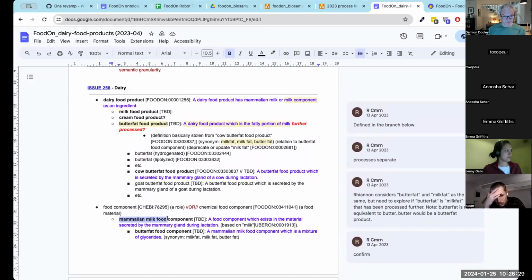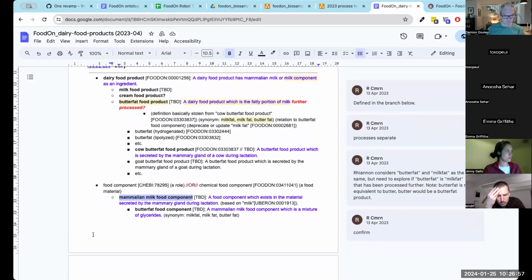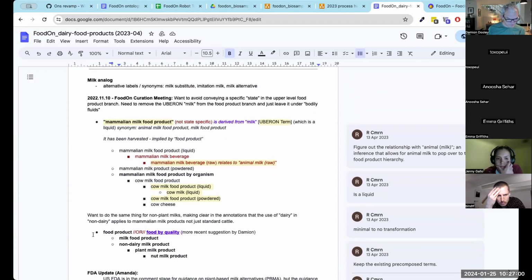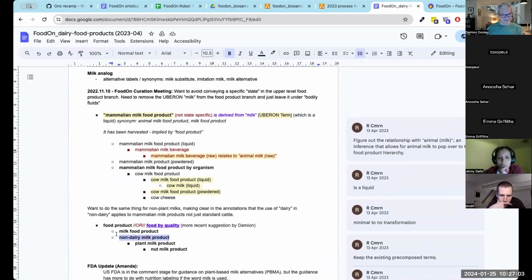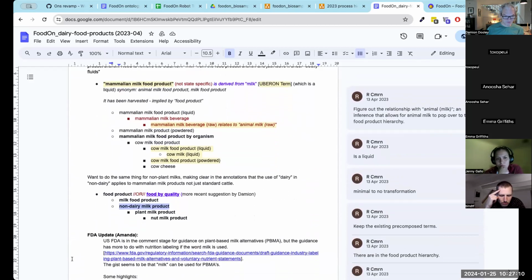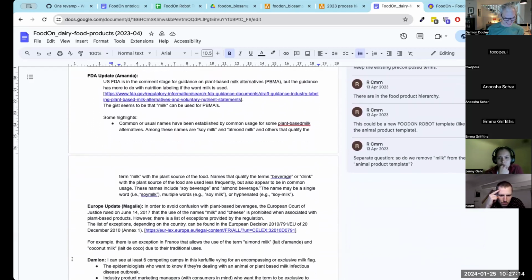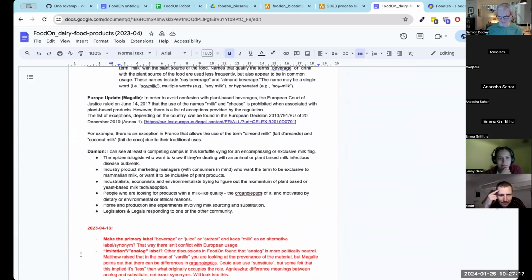So the first question in all of this is, how do we talk about plant products that are called milk, like soya milk and almond milk and oat milk, in parallel with these mammalian milk derived products? I think that must come up here. At the moment, there is this non-dairy milk product category. So there's a bit of material to chew through here. I've forgotten how long this document is.